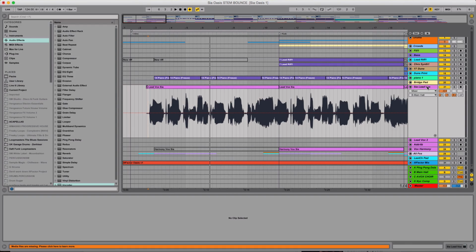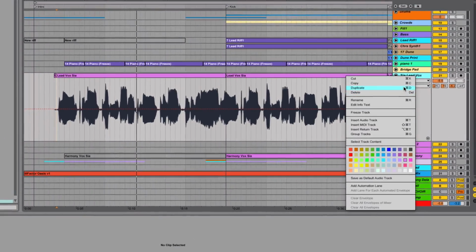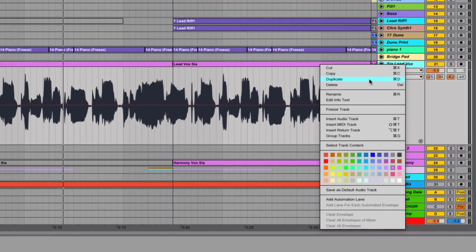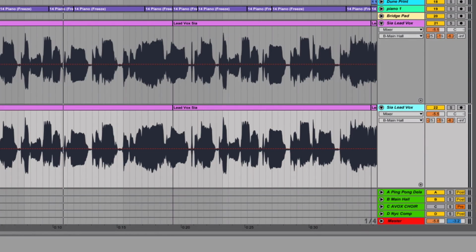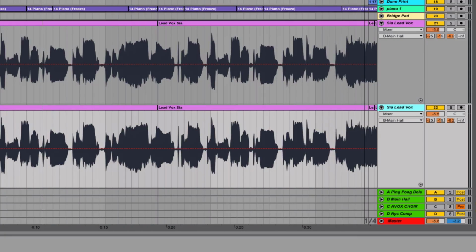So the first thing I'm going to do is duplicate my lead vocal track. Now, this doesn't necessarily have to be your lead vocal. This could be any vocal track, whatever it is, or this could be any instrument track for that matter. But in this particular case, I'm going to apply this on the vocal. So I'm going to highlight this track, right click, or use the shortcut command to duplicate it. And we're going to duplicate it, meaning that we're having the same exact vocal performance on here.